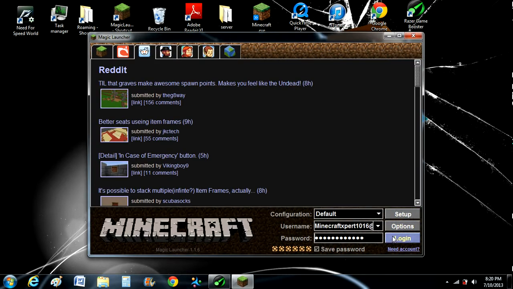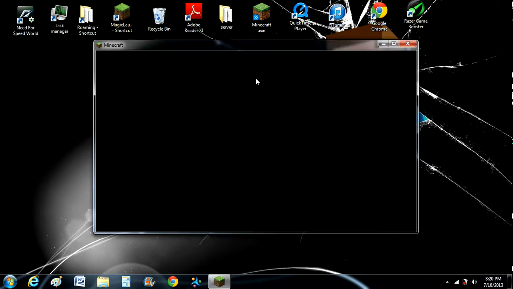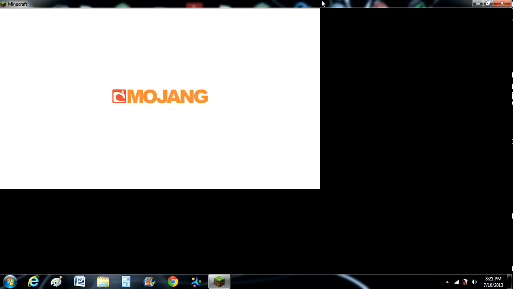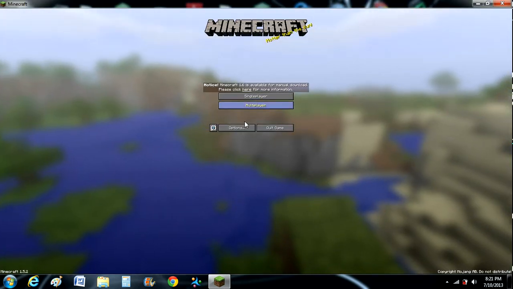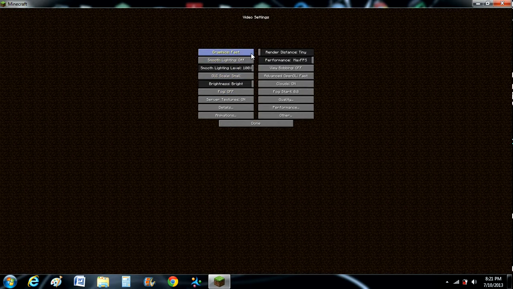It'll look a lot different, it'll look better, it's awesomer, even though awesomer is not a word, but who cares. You're going to go into options, then video settings, and you're going to see all this. If you don't have all this, then you have nothing. So your graphics is going to be fast, render distance tiny, smooth lighting off, max FPS. You don't really have to change everything.